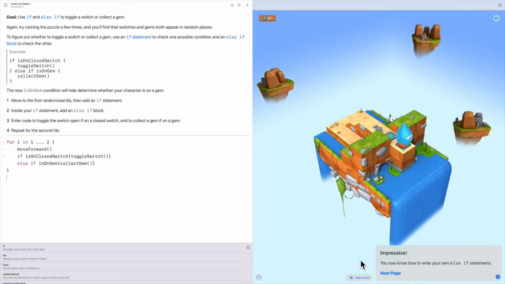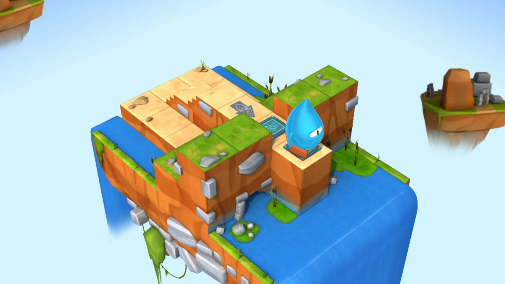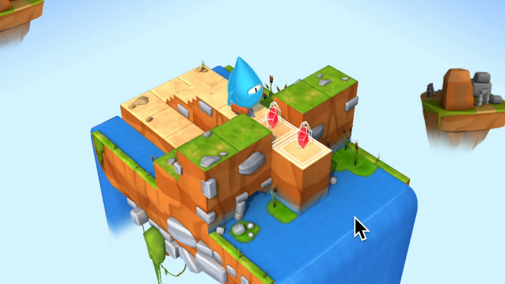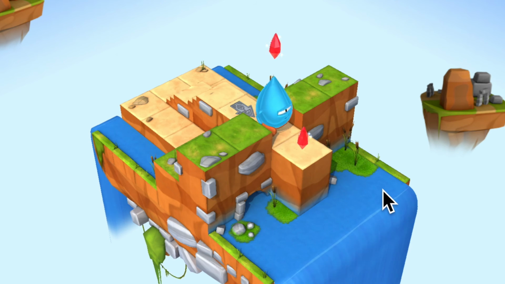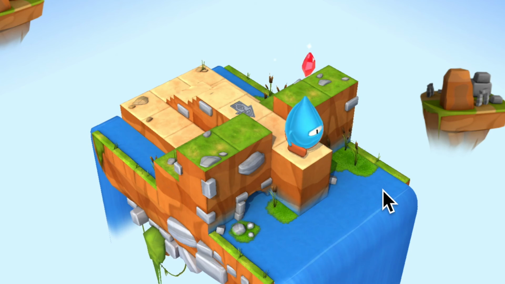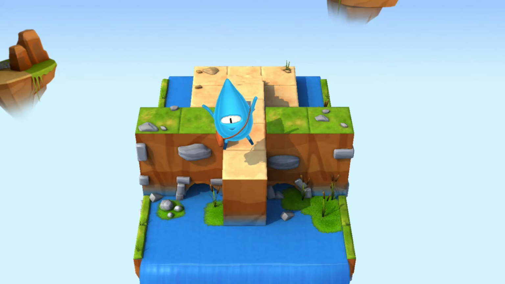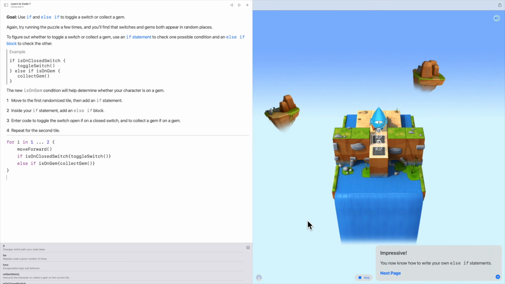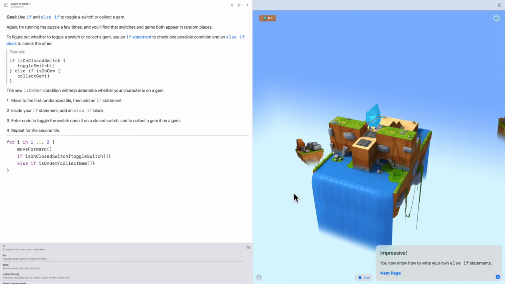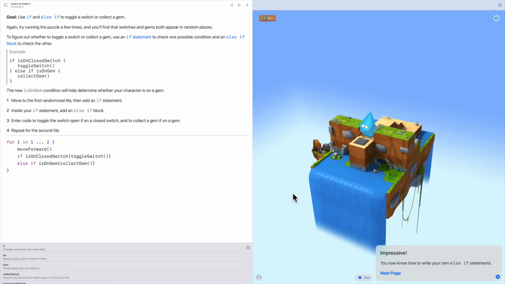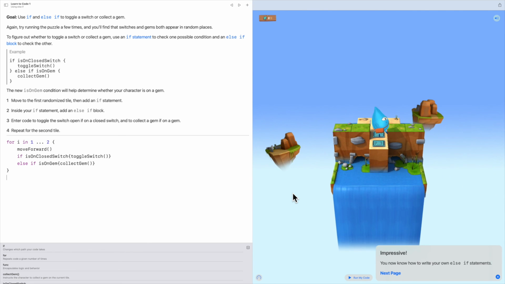So let's try that again to see if the code still works even when the configuration of gems and switches is randomized. This time we've got 2 gems, and as we can see, we've still been successful. Just for luck, let's run it one more time. We haven't made any changes to the code, and Little Blue is still working his way through the puzzle. We've been successful.